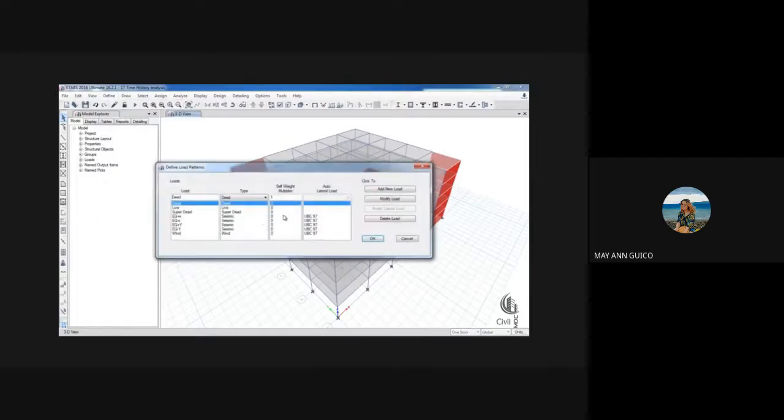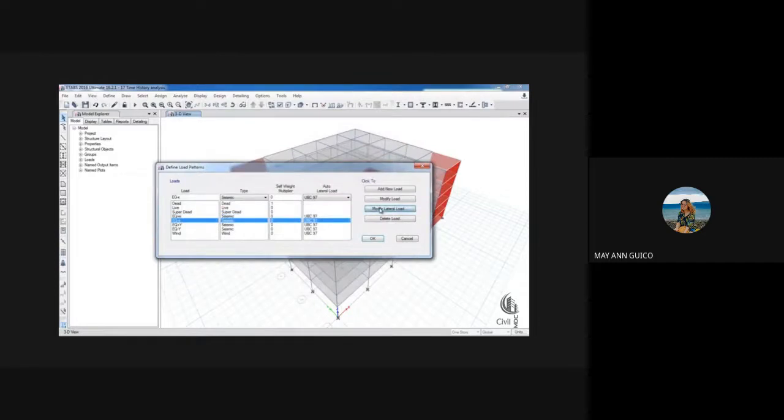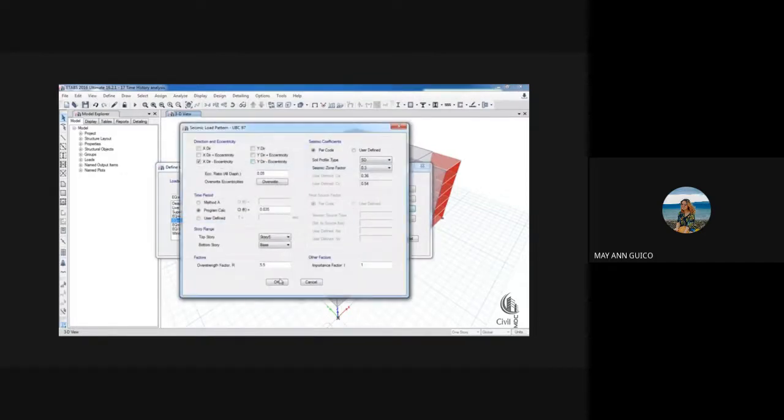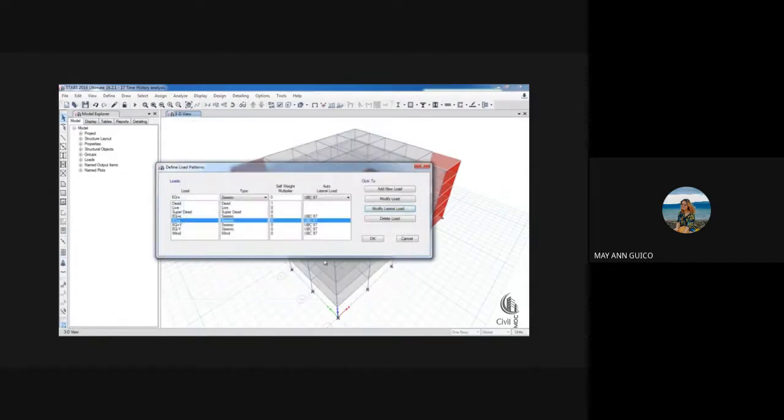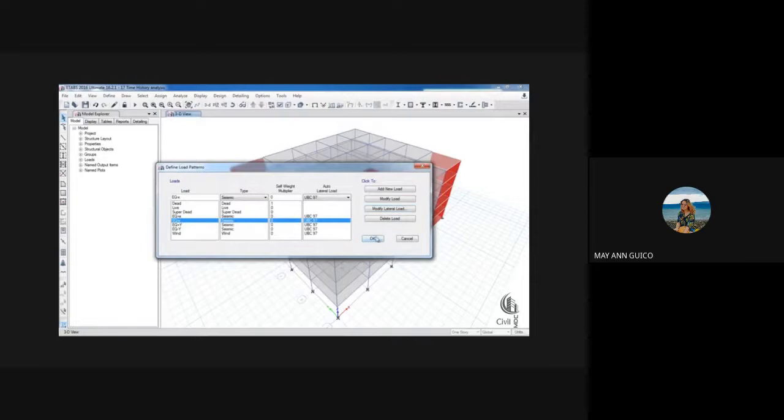Here are the load patterns. Here is earthquake in positive direction, earthquake in negative direction. It is as per UBC 97, seismic zone 3 with soil profile SD. Similarly, in the negative x direction, all the properties are the same. It is 0.36, 0.54.